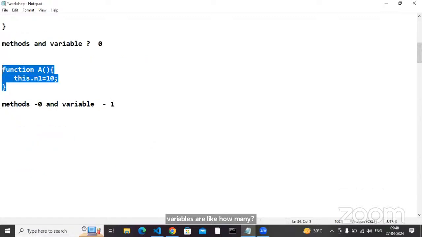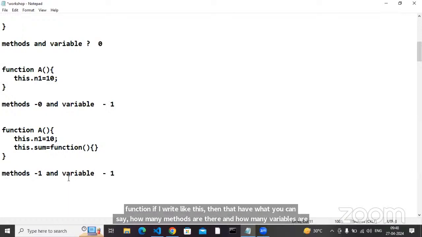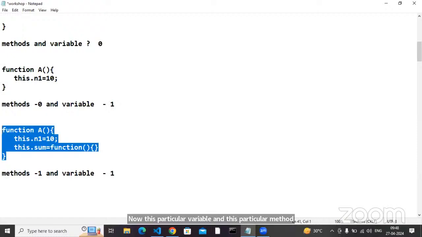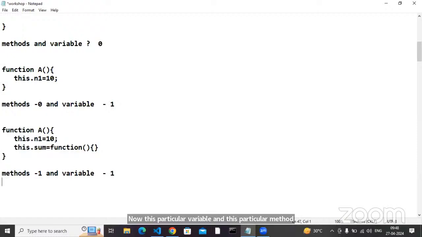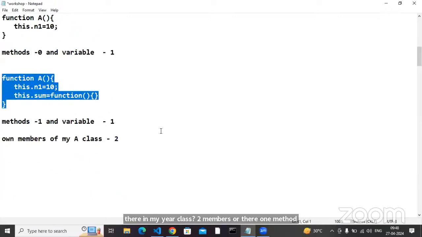If I write something like this.n1 and this.sum equals a function, then how many methods and how many variables are there? I have one method and one variable. Now this particular variable and this particular method are the own members of my A class. How many own members are there in my A class? Two members: one method and one variable. Yes or no?